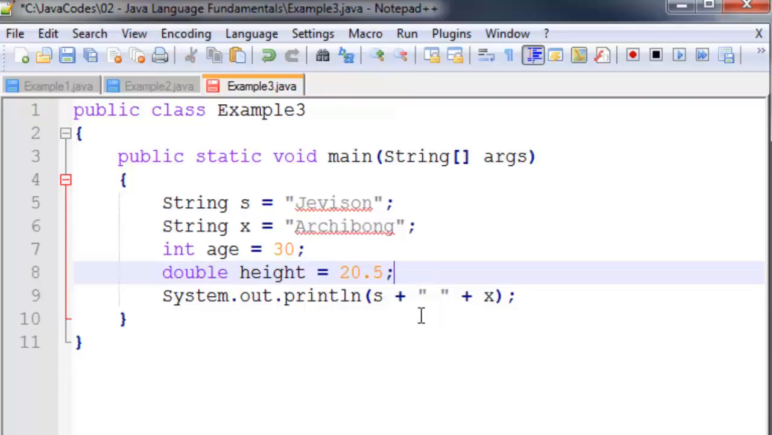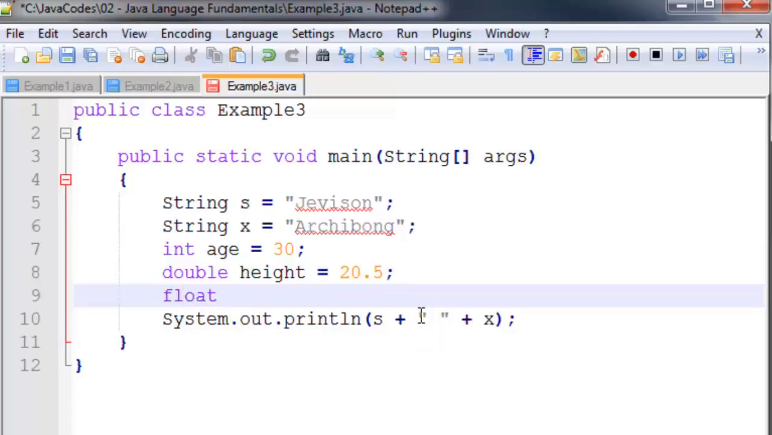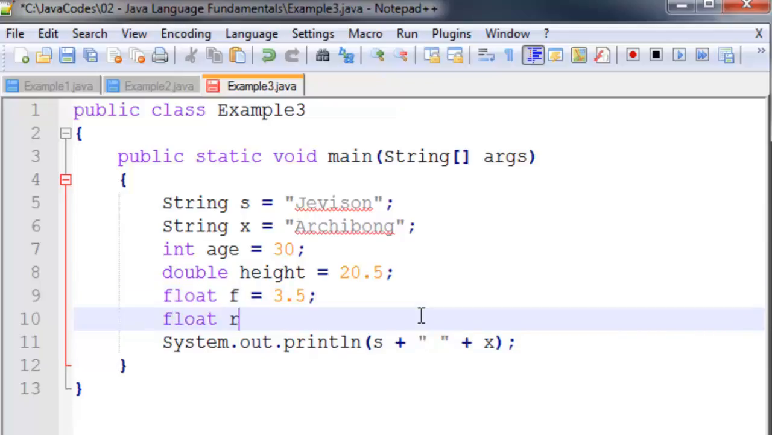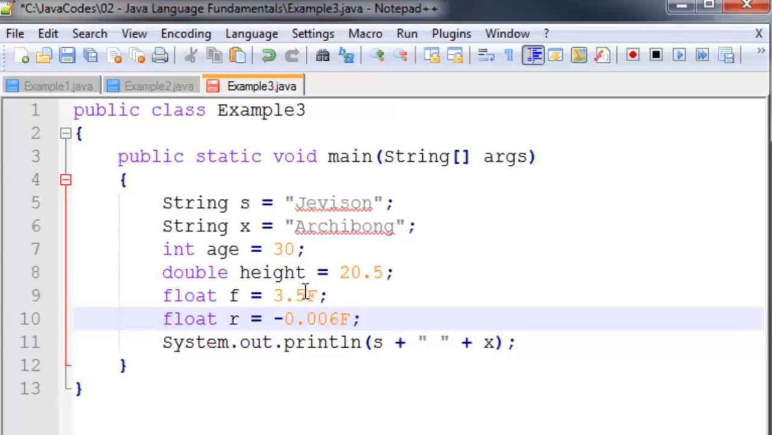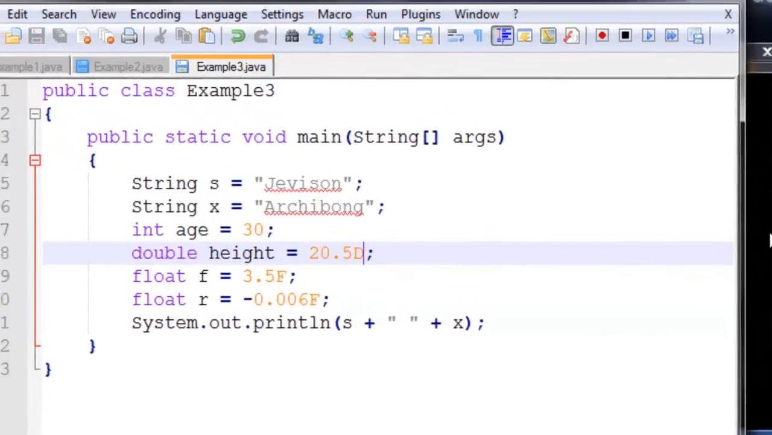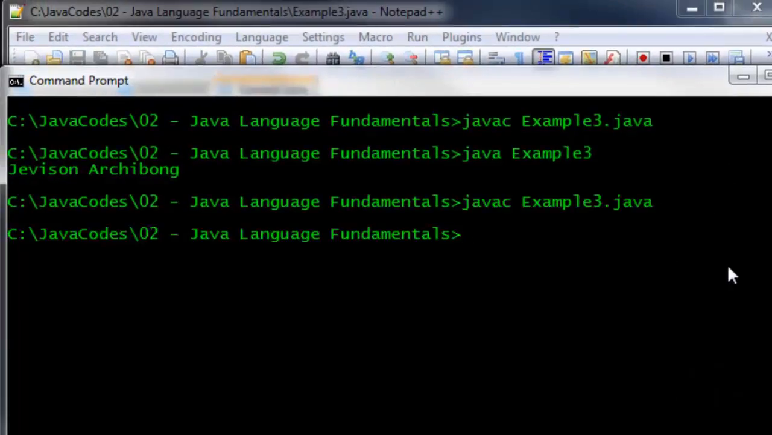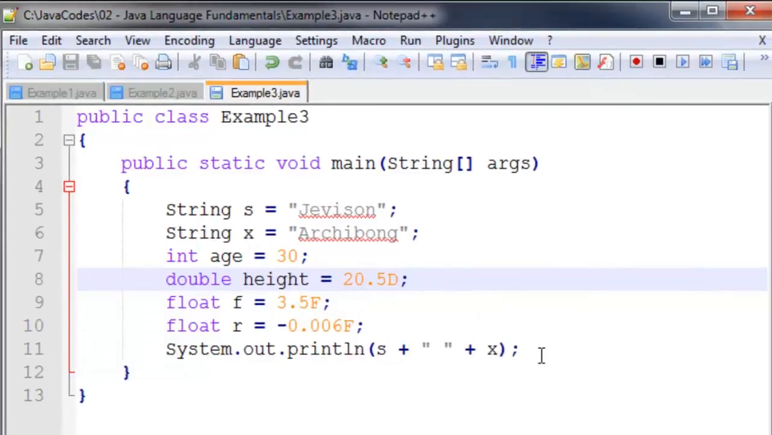Another data type that we have that can store a floating point number is the float, and we can say float f to be equal to 3.5 as a valid number, or you can say float r, I'm just using any variable name that comes into my mind, is equal to minus 0.006. Now when you are using the float data type, you have to put the f at the end of the numbers to indicate that this is a float. The same thing can be done to the double. You can put a d at the end, but in the double case it is not mandatory, whereas in the float you have to do that. So let's compile and see if we're on the right track. It compiled. So now we can spit out these data types or do some arithmetic with them.